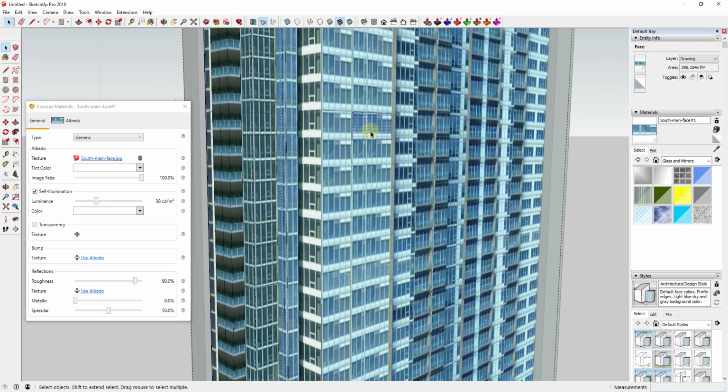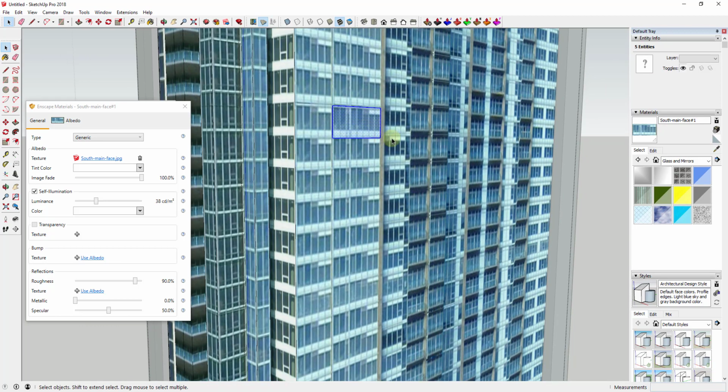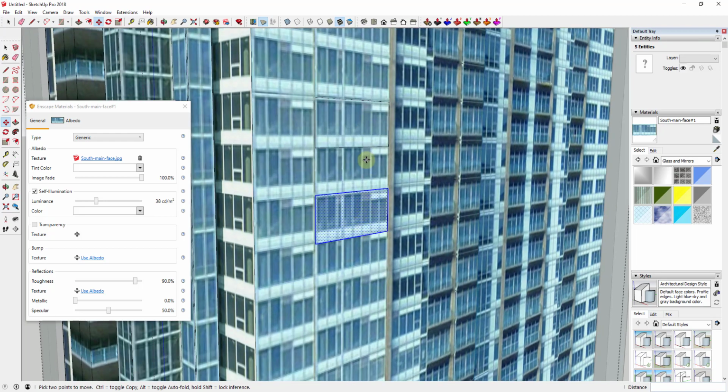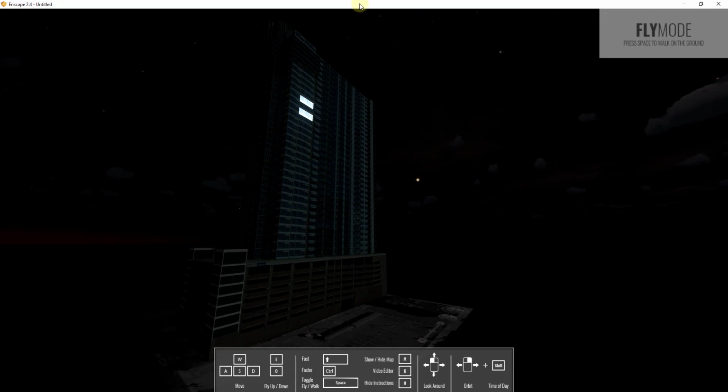this area right here, and we're actually going to select the edges. We're going to select it and make a copy of it. So I'm going to use the move tool in copy mode, and I'm going to create a copy right here. You can see how when it did that, because I moved the face with it, it took this material and applied it down here. So now if you look inside of Enscape, multiple windows are lit up.